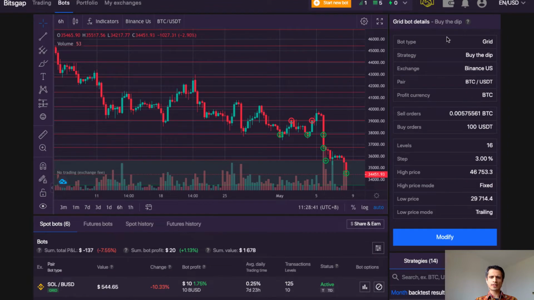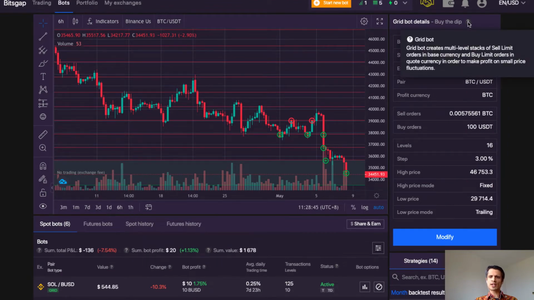We're going to look at it. It's a buy the dip grid bot. So buy the dip means that GridBot creates multiple level stacks of sell limit orders in the base currency. So that's the first half of the currency pair, which is Bitcoin, and buy limit orders in the quote currency in order to make profit on small price fluctuations.